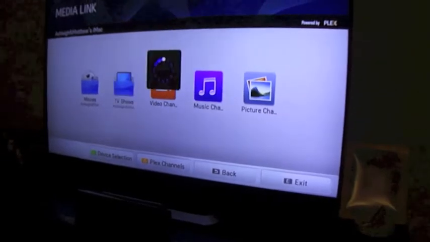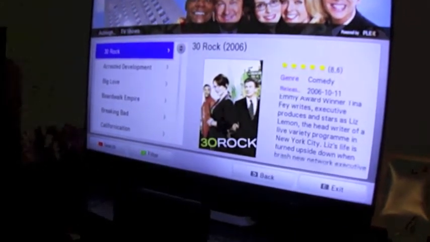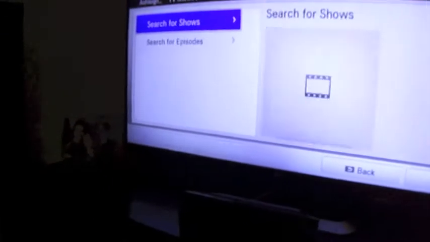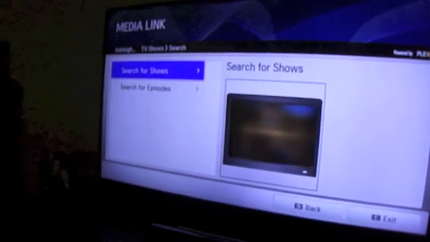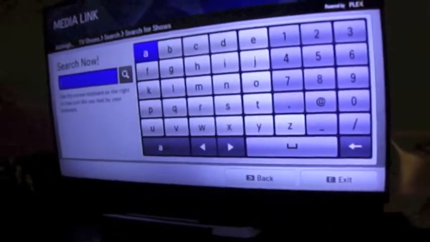And I can also search as well. I'll go back to that. You can search for any movie or TV show you want. I'll just go down to search down here. Just press the red button. And I can search for shows, and I can just type in the letter it starts with.